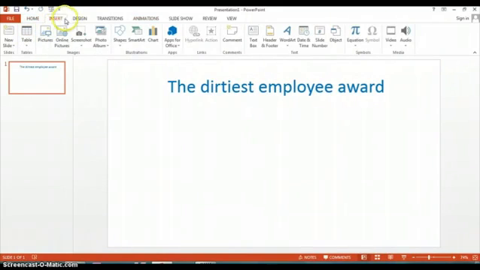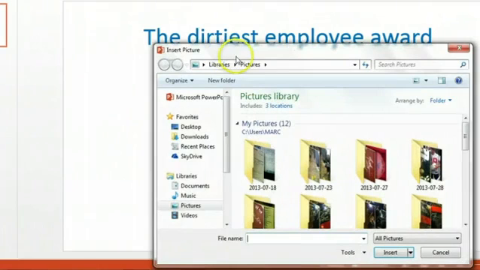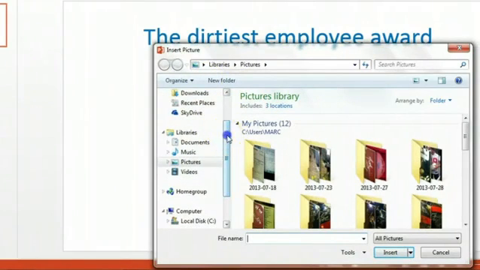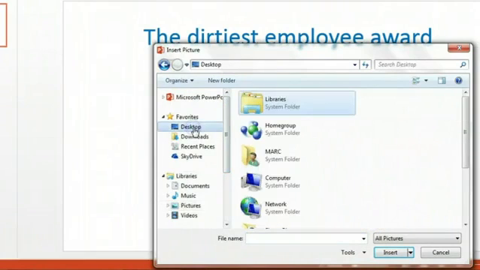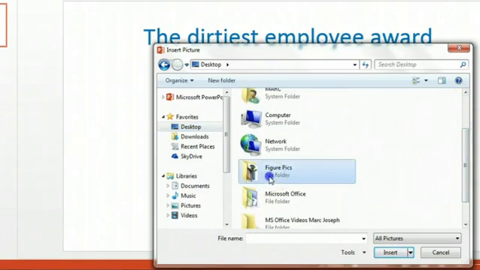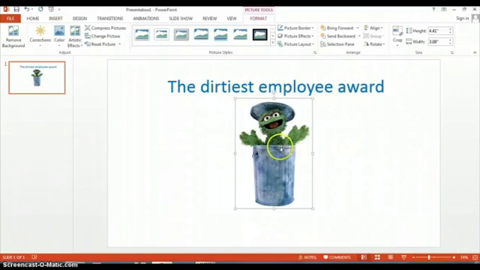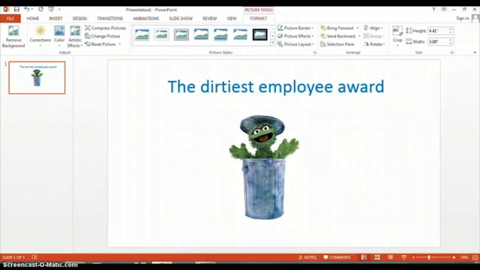So you go to the Insert tab, look at the picture drop down, and then look through your computer and find any pictures that you might want to add into the award. Now I've saved a folder with some pictures that I think would work, and here's the first. All right, he represents dirty.